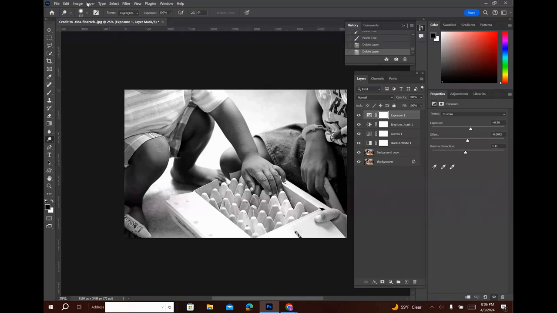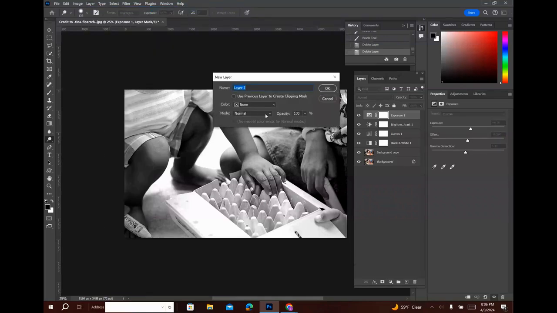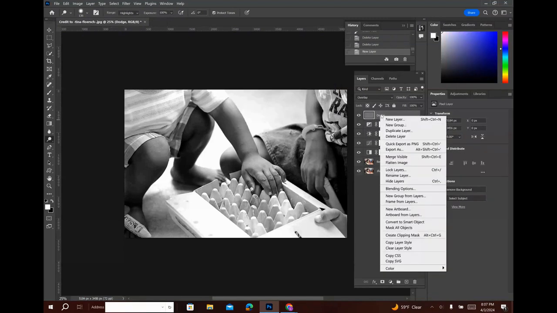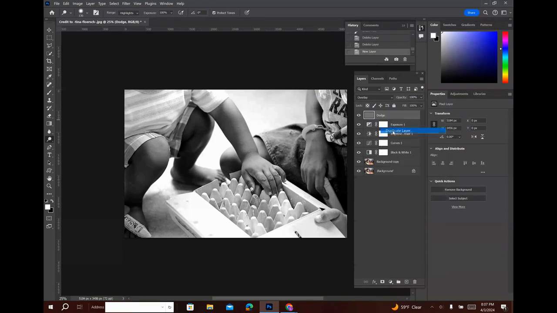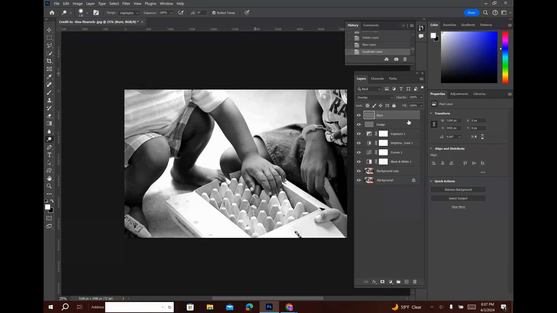So what you're going to do is come to Layer, New, Layer. You're going to select on the name, I would type either dodge or burn. Mode is going to be overlay. Overlay, fill with an overlay neutral color, 50% gray. Okay. Now, you need a second one, so I'm going to duplicate this layer, but instead of making it dodge copy, I'm going to call it burn. So this is going to be my burn layer.